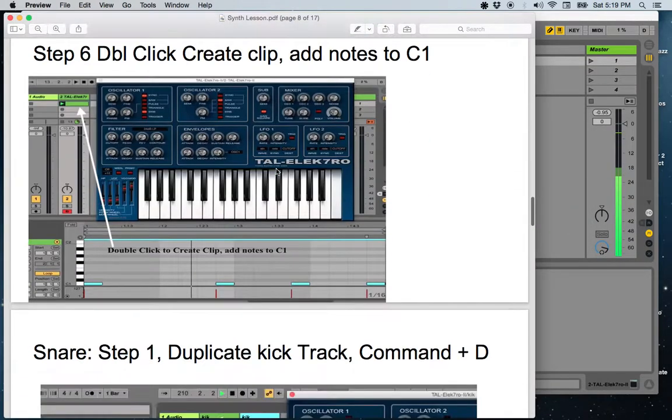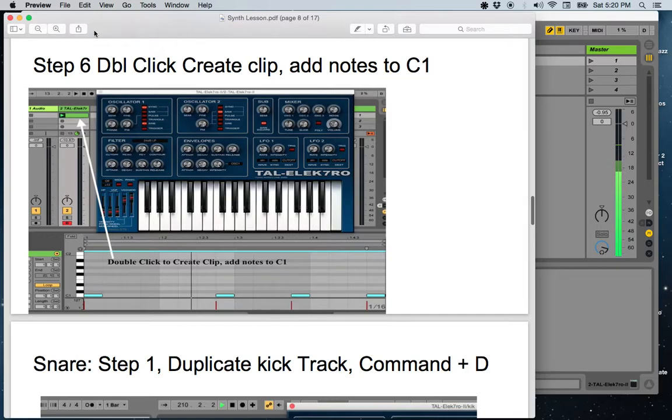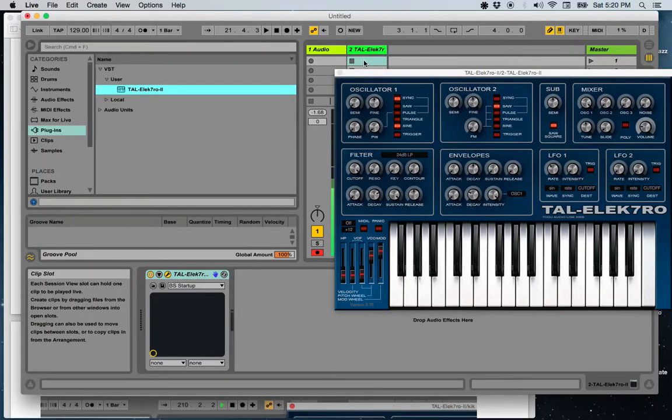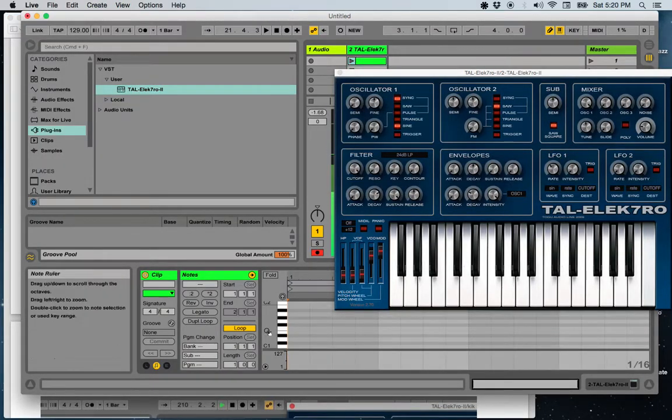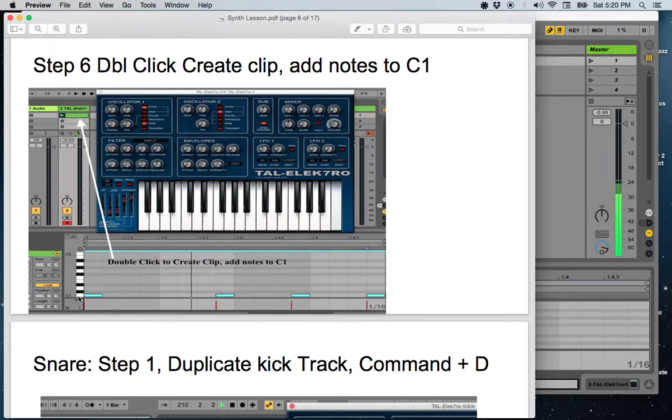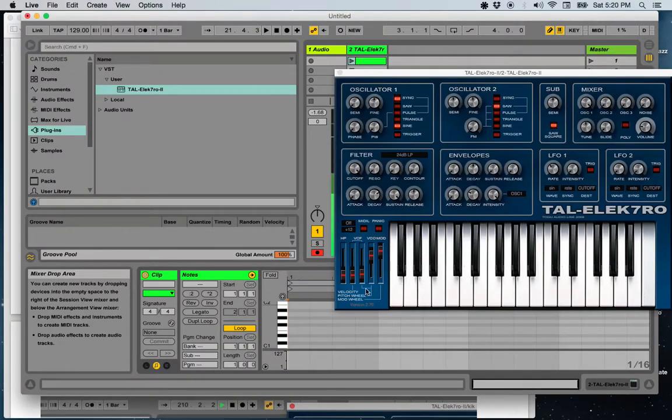Excellent. Now, go to step 6, program notes by creating a click, and voila, you have your kick drum. So let's do this, making sure that you are on C1, which is the appropriate range for your kick drum, and create a nifty pattern, and voila. You should hear a kick pattern.